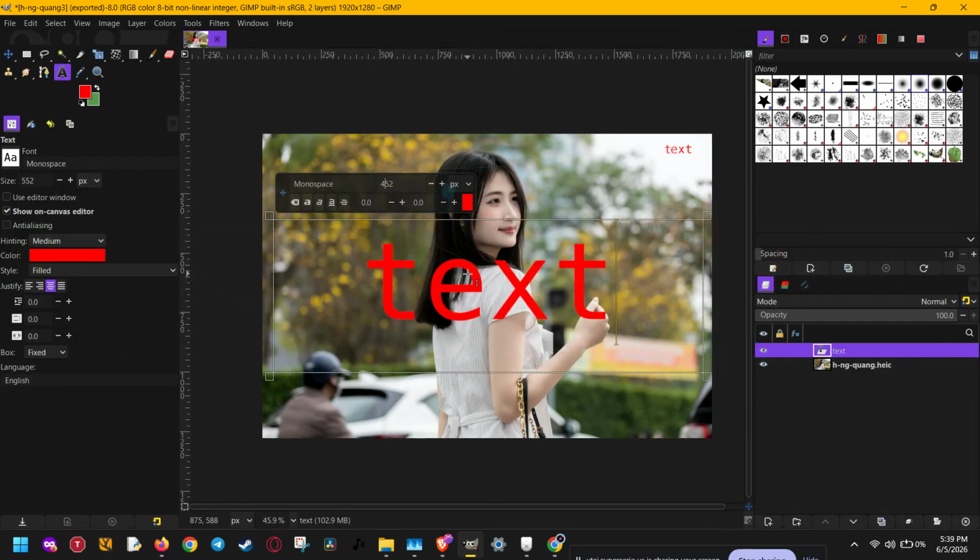First, select the text tool by clicking the A icon in your toolbox, or simply press the T key on your keyboard. This is the tool you'll use to add and edit text in your GIMP project. Once the text tool is active, look for the Tool Options panel. You'll usually find this panel under the main toolbox, and it contains the settings that control how your text behaves.